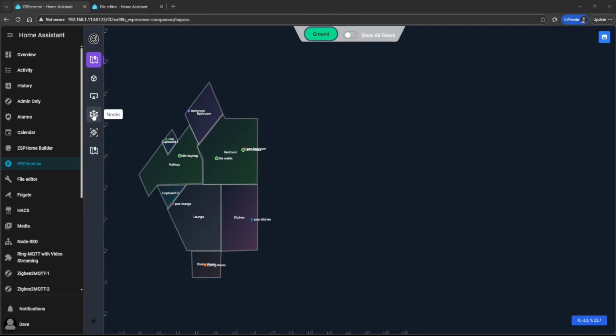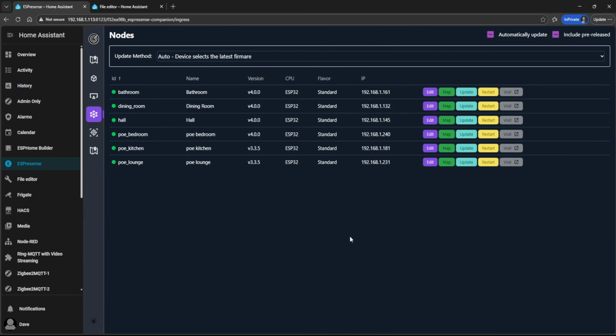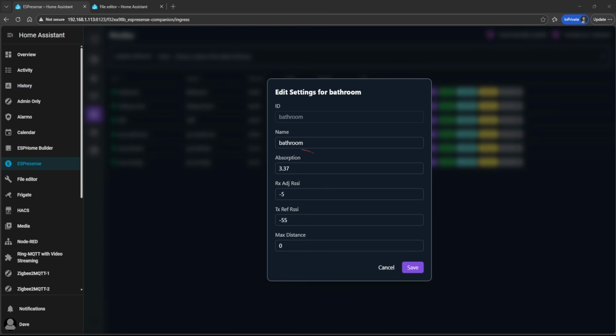From ESPresence Companion, if you go to Nodes, and from one of these nodes, if I go to Edit, you'll see it gives you these various values. You've got absorption. It controls how quickly ESPresence assumes Bluetooth signals weaken as they pass through walls, furniture, and distance. Higher values assume denser environments, lower values assume more open space. Then you've got the RX adjustment, receiver signal strength indicator. This compensates for ESP32 boards or antennas that hear Bluetooth signals stronger or weaker than others. Only change it if you know the node has a weaker or stronger antenna than the rest.